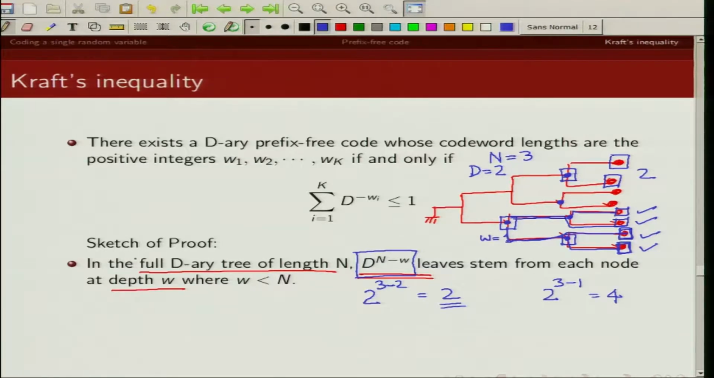So if you have a full d-ary tree of length n, you have d raised to the power n minus w leaves which are stemming from each node at depth w, where obviously w is less than n.